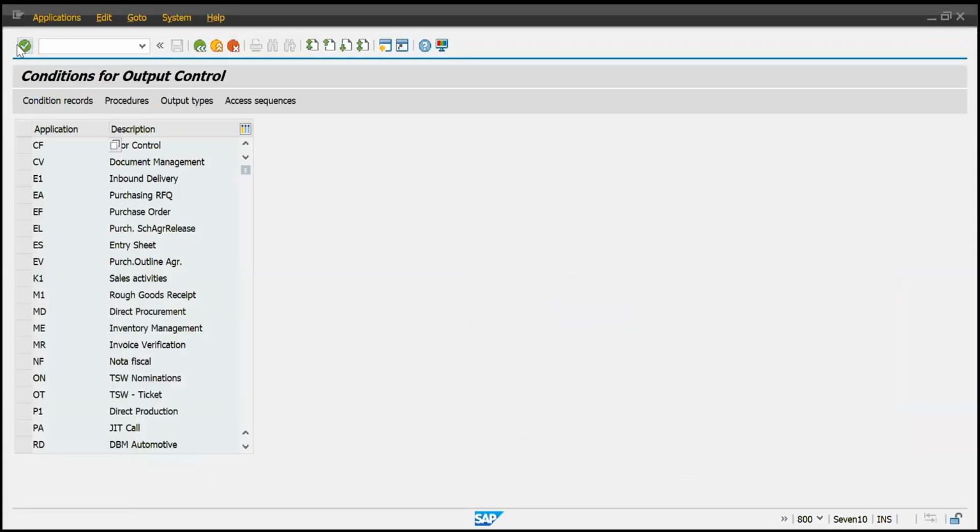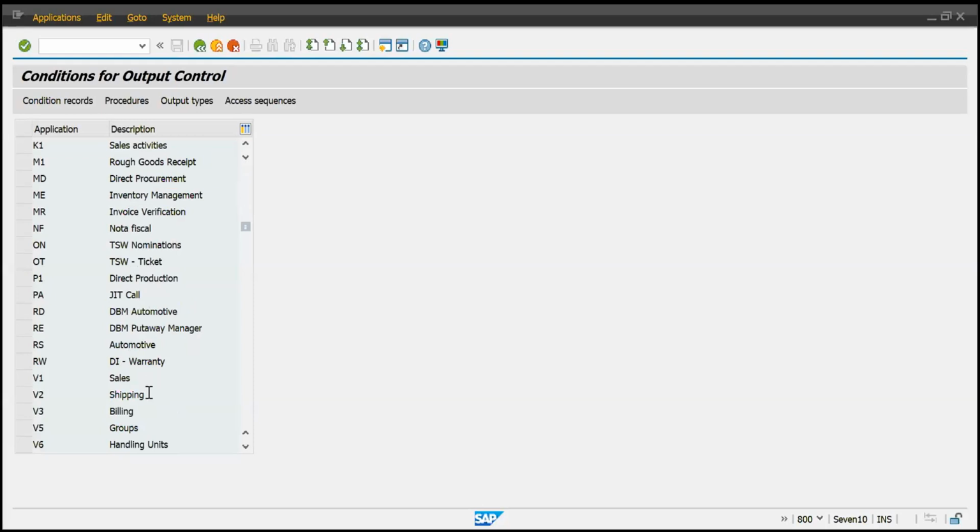We need to give it here. When you click on enter, we get some application areas like we have invoice verification, we have sales activity, we have purchase order EF we can use, and we have document management. Similar way in shipping, right? V2 for shipping, V3 for billing. So VF03 comes in the billing application V3.